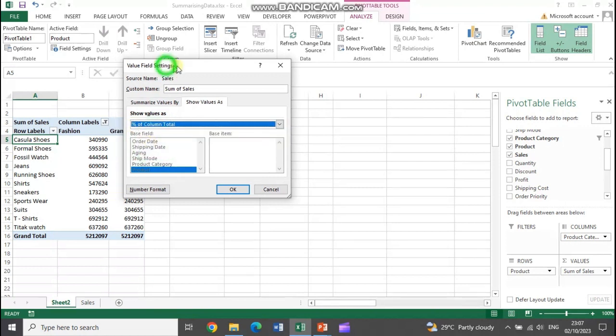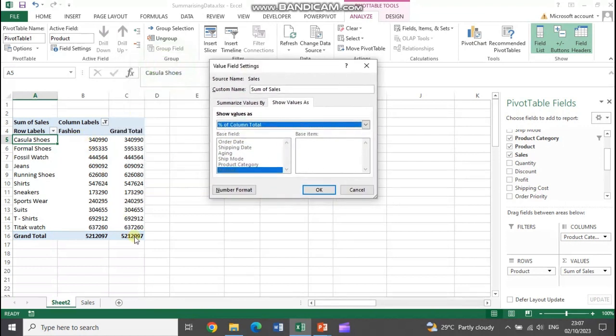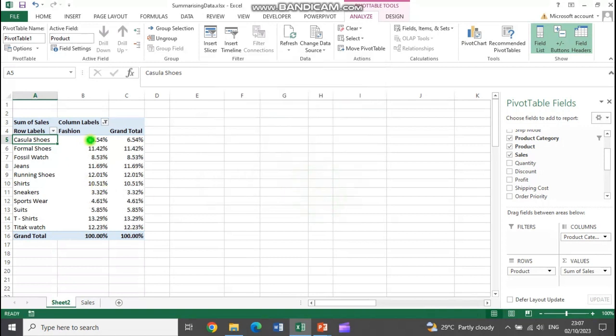column total, because if we do percentage of grand total, it will consider the percentage of grand total here, because there is only one product here, so it doesn't make a difference. So we will say percentage of column total, click on OK. So what you get is, you get casual shoes was 6.5% of your total sales of this particular product.